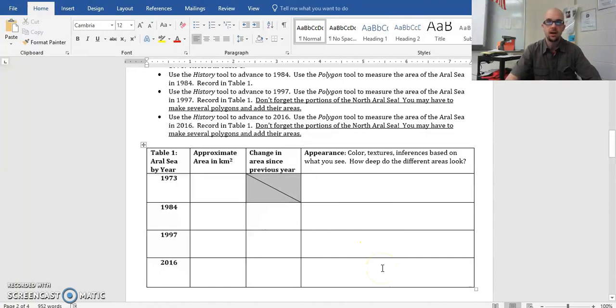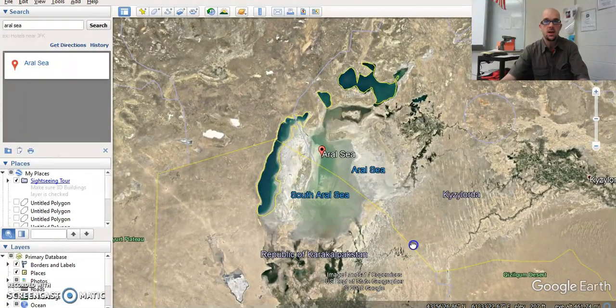If you can't get the Polygon tool to work, then basically it's just a descriptive observation. Just tell me what you see. You don't have to measure anything, but tell me what you see. If you can get the Polygon tool to work, though, then I'm going to want you to actually do a little bit of measuring. So here's the Aral Sea.